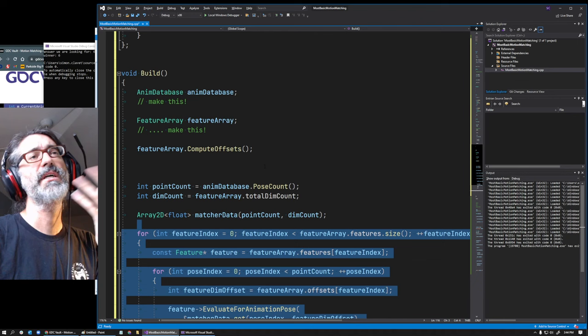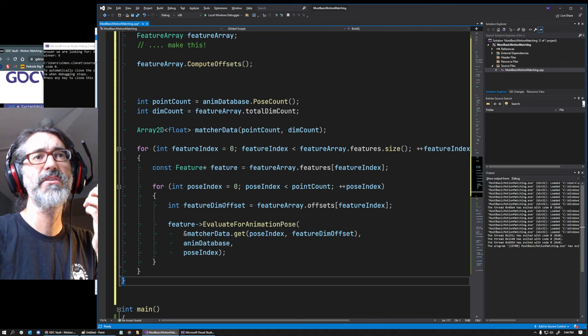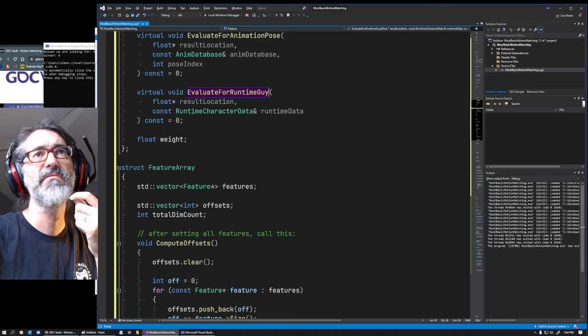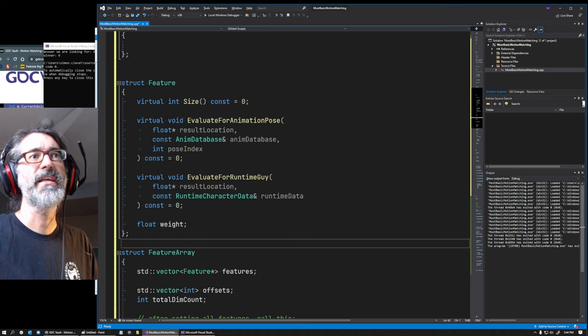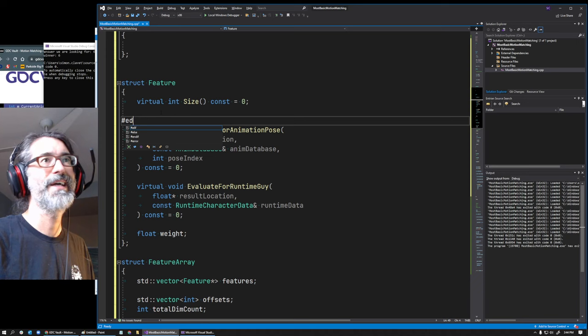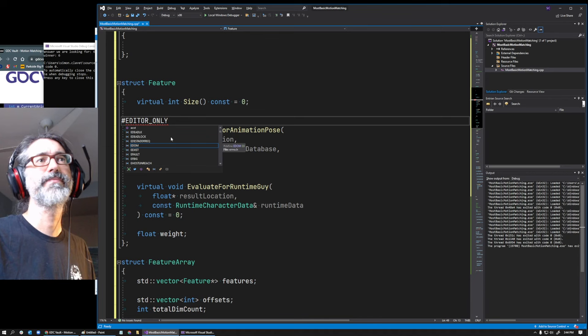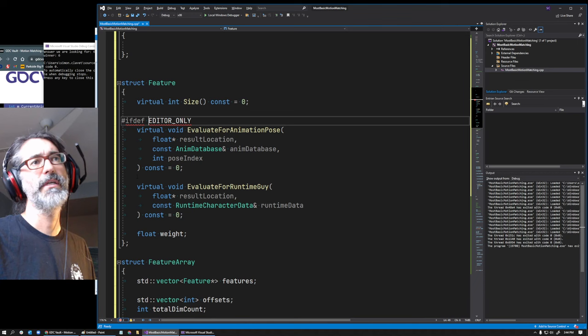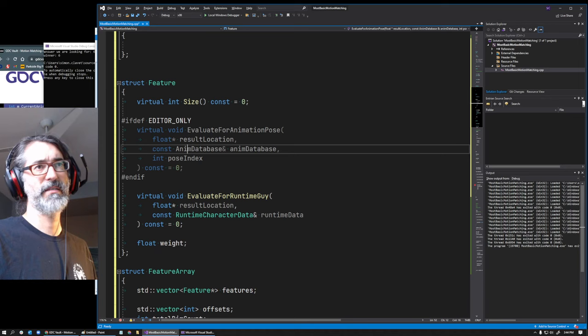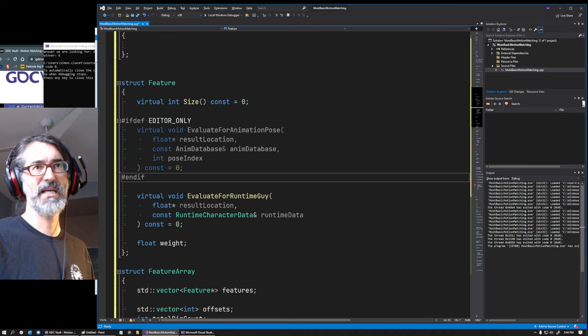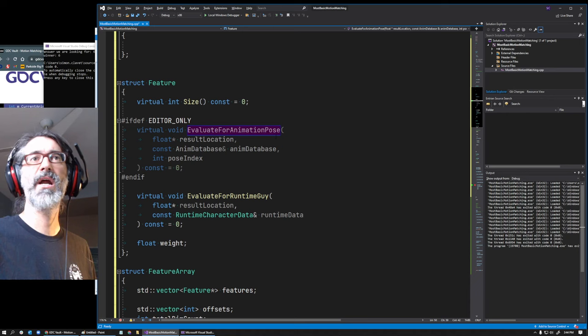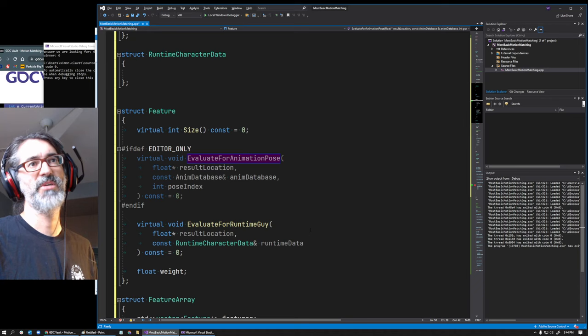I won't do the runtime thing. At runtime, you just loop and call the other one. Do the same thing, give it your runtime guy, and make sure the runtime guy has everything the features need to evaluate. And here you would say something like editor only, or an ifdef, because you don't want to do this at runtime. People at home on their PlayStation won't call this. This does not exist when you're on a PlayStation somewhere in the world. So make sure that you don't ship it; load time is not the correct time to do this.